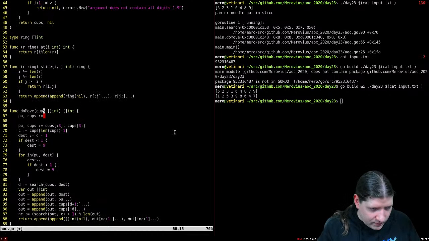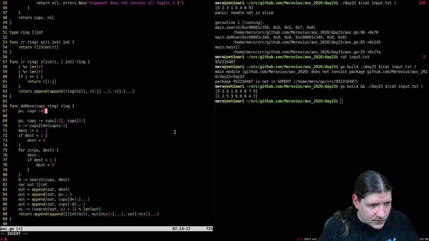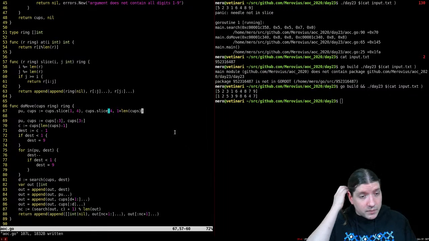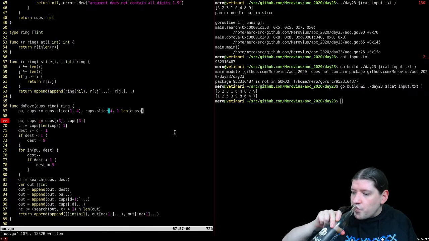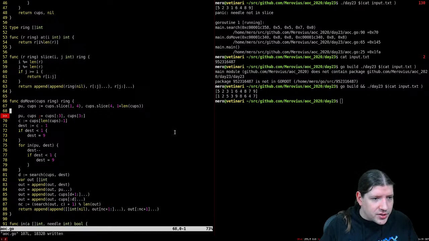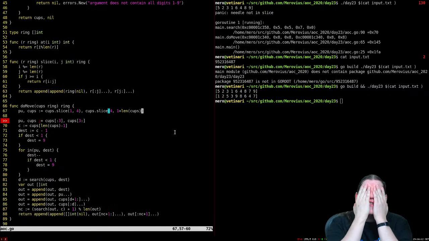Cups.slice everything from 1 to 4. Cups.slice everything from 4 to 1. 4 to, I guess, 4 plus len cups. Nope, 1 plus len cups. I don't know. I don't know what I want to do. I'm so frustrated. This shouldn't be hard, but I find it super hard. I don't know why.